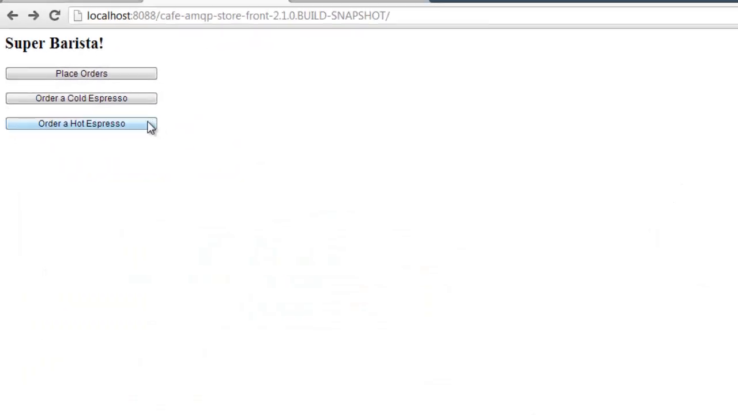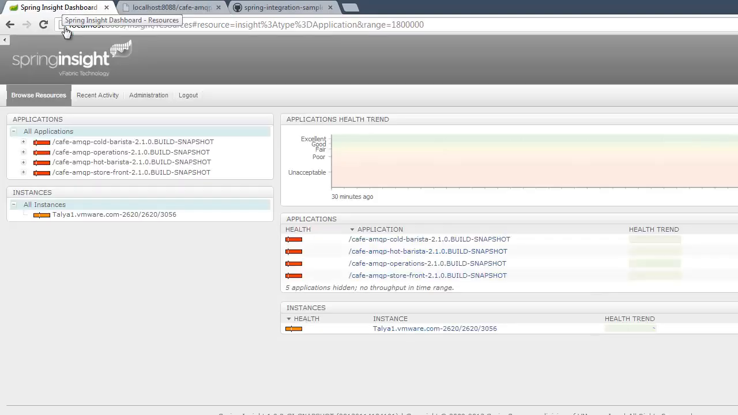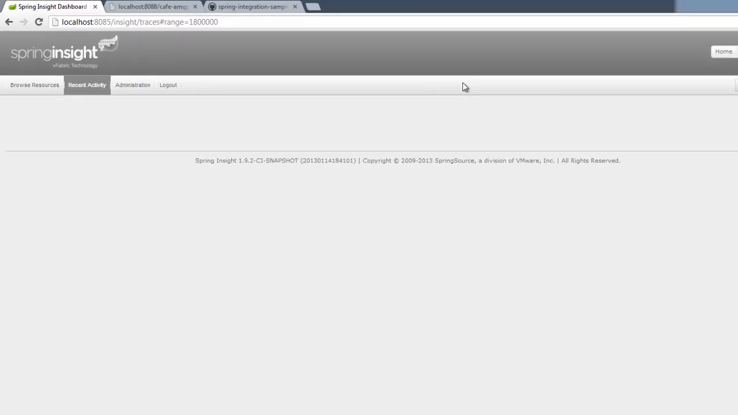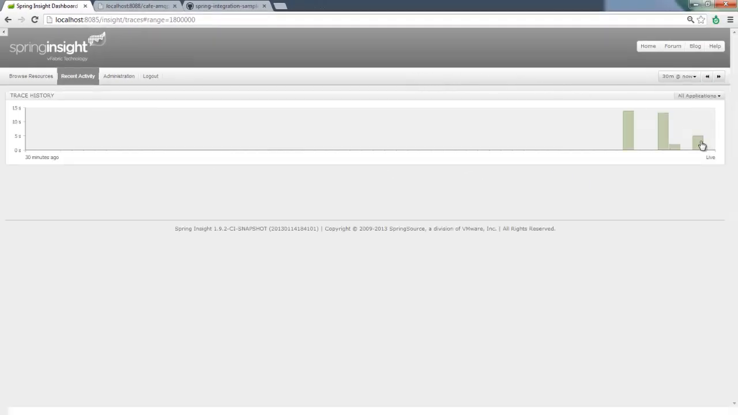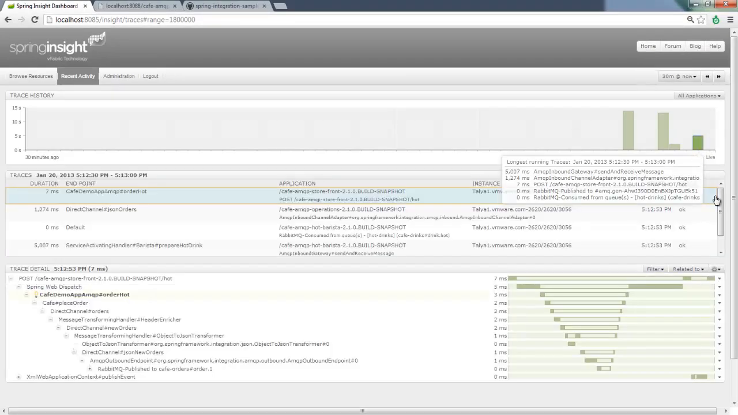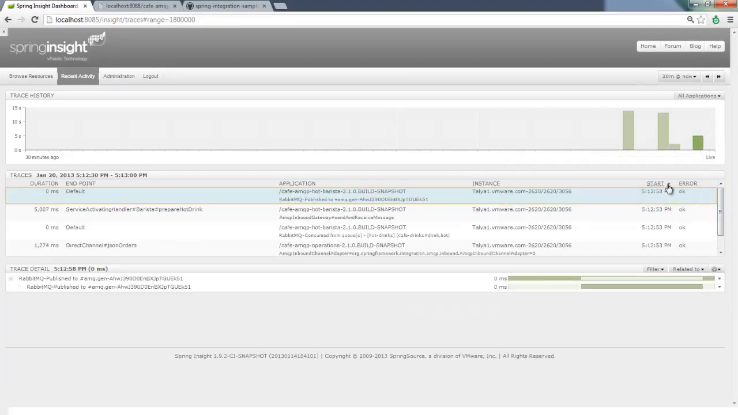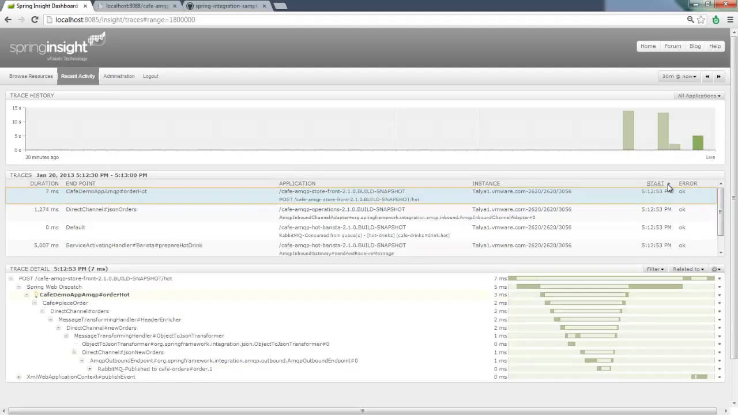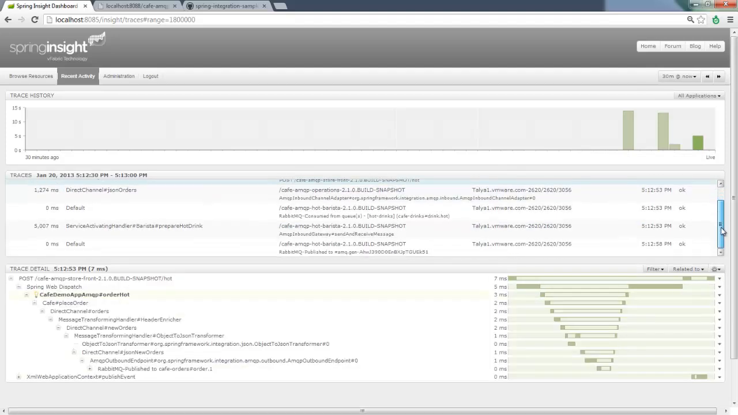In the storefront, the user can place orders for hot or cold drinks. Let's place a hot drink order. Going back to Spring Insight, in the Recent Activity tab, we can see what just happened. The several traces here are collected from three different applications. We have the storefront, the operations, and the hot barista.